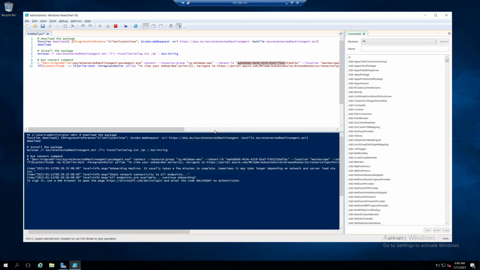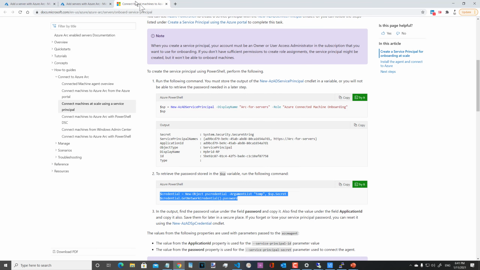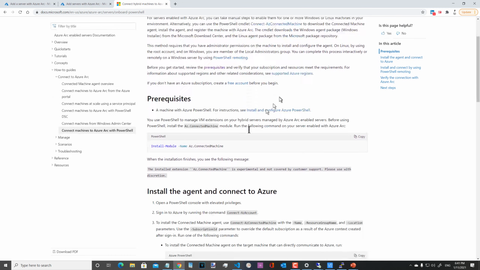And after that, we don't need to do anything inside this machine. We only need to go, yeah, you see, it's already connected. And how to find it? We need to go to the portal. We don't need this page because this page just provides the information for the script. We can reuse the script, or continue with the service principal script, or as I mentioned before, we can go with PowerShell itself.